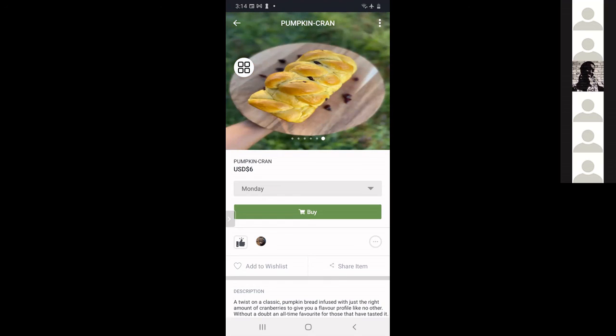We do have a farmers market section. So farmers, if they want to sell their produce, they could sell on here. Pretty much everybody could sell anything on here. If you have electronics, audio equipment, computers, pretty much you could sell anything on here.